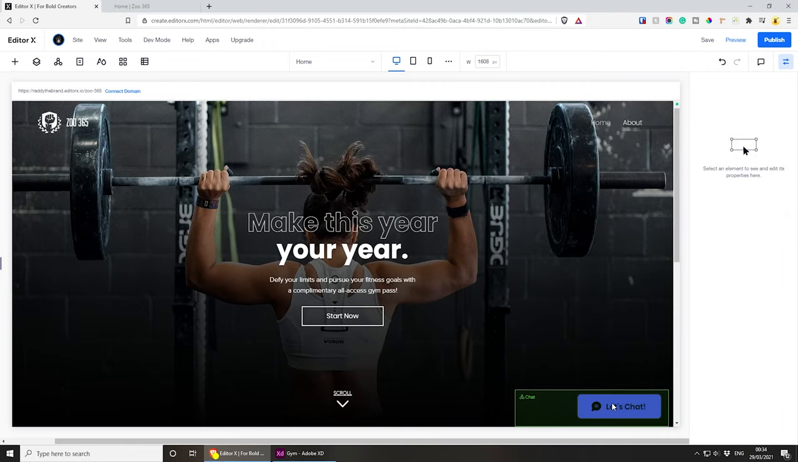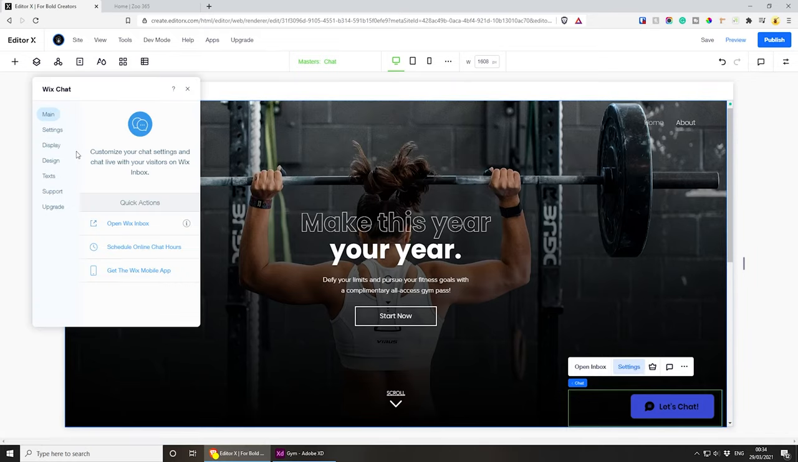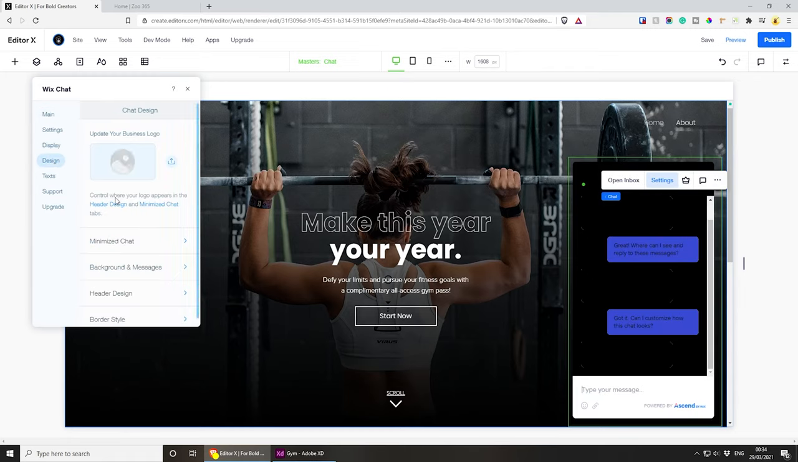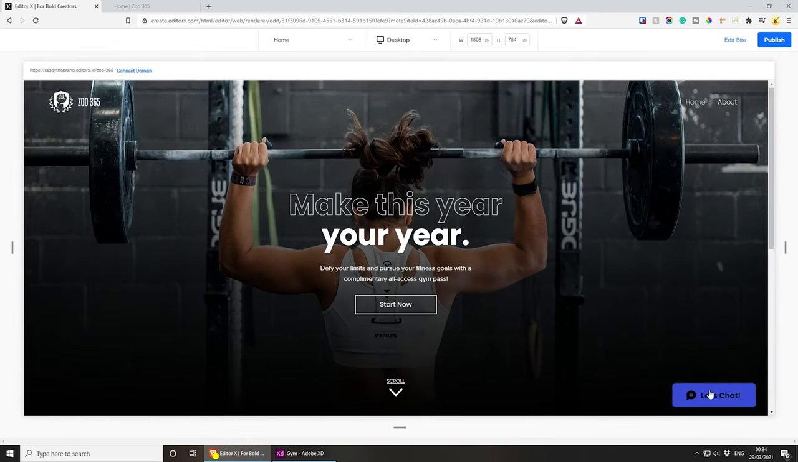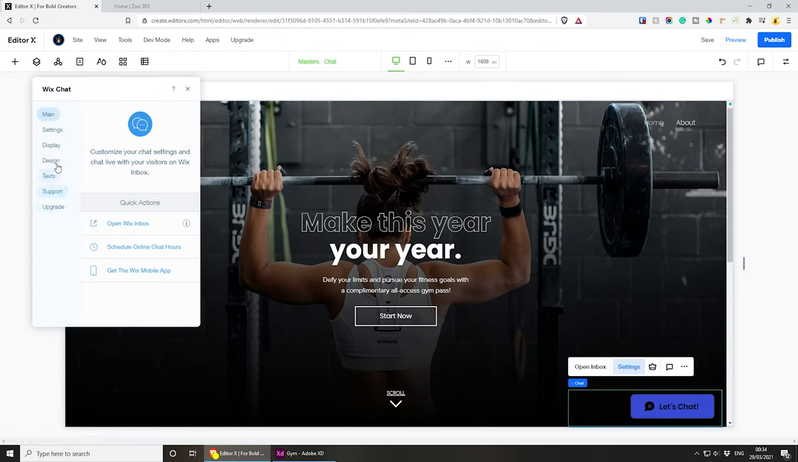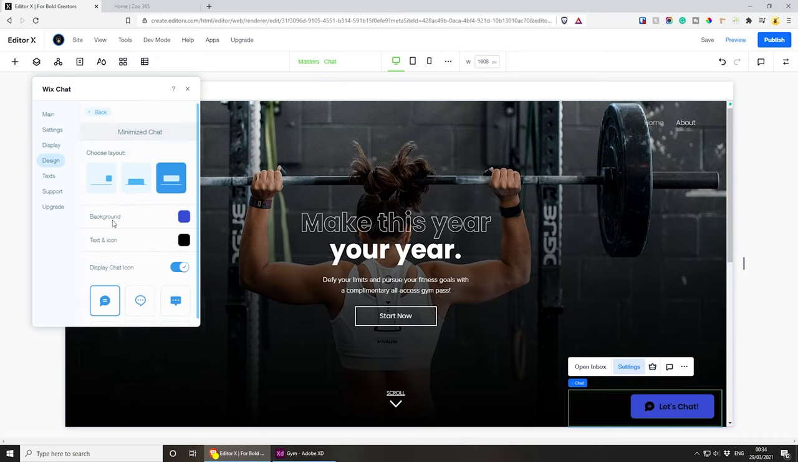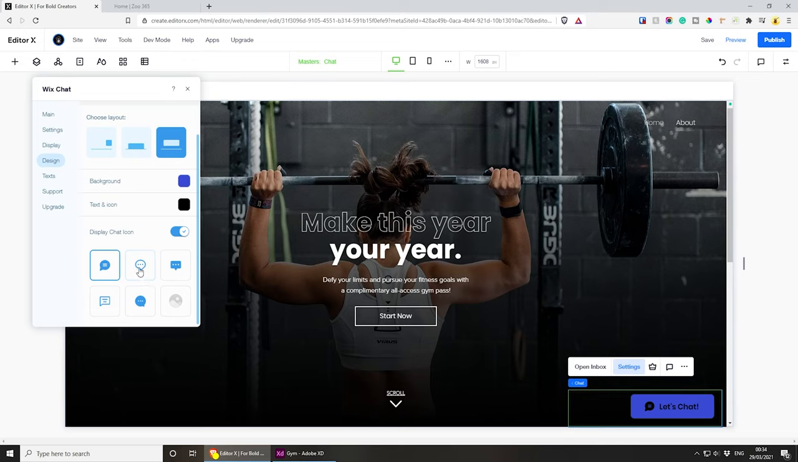As you can see, our chat is added. Of course, there is a lot of settings that you can change. So if I click on the chat, you can actually open your inbox. You have settings as well. So settings, the only thing I'm going to change is maybe the design. The only thing that I didn't like, let's preview this. I just don't like the color, that's all. So maybe we can go to settings, design, or display, design, minimize chat, and here we go. We have the background color here, and I don't know what to add it as. Maybe display icon, I'll go for this one.